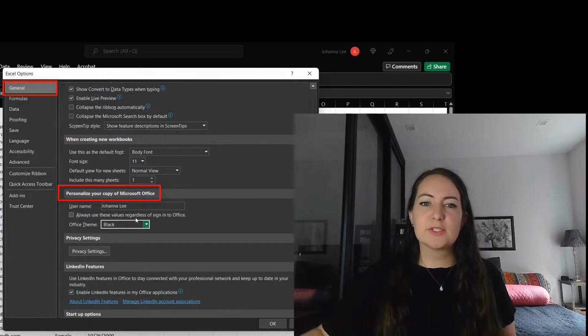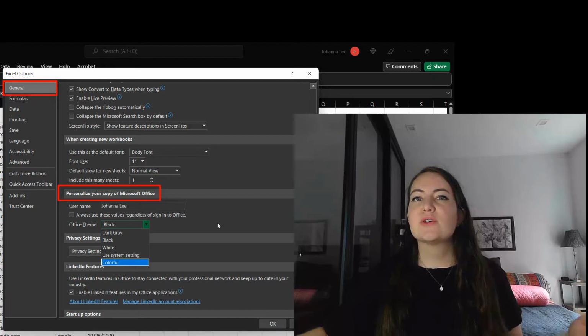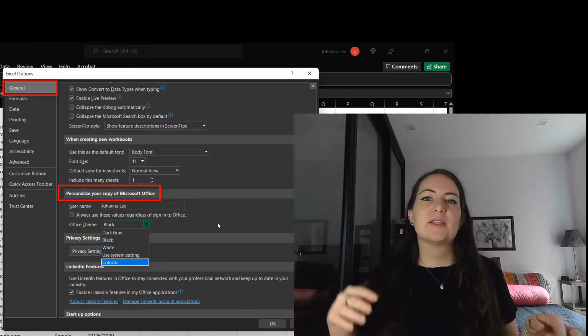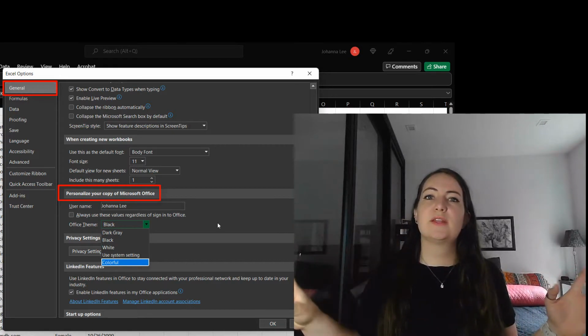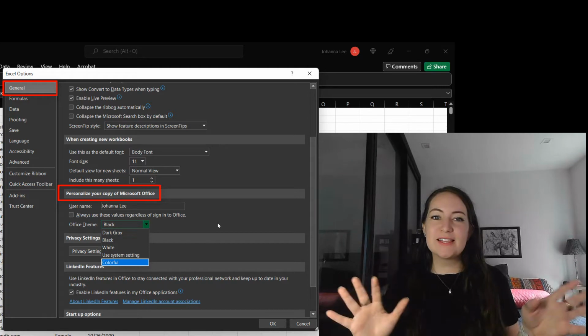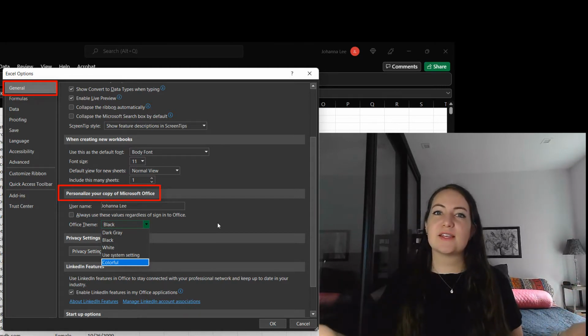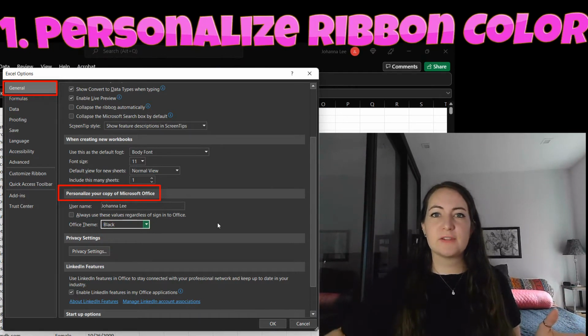There are different options. The default is going to be system settings, but you can use white, black, dark gray, and colorful is also a fun option. So that's something to play around with. In certain Microsoft products, you also can customize the ribbon where it'll show balloons or maybe even school supplies, which is something I've seen as an option. So that's the first one, is to go into your general options and personalize your Microsoft Office.